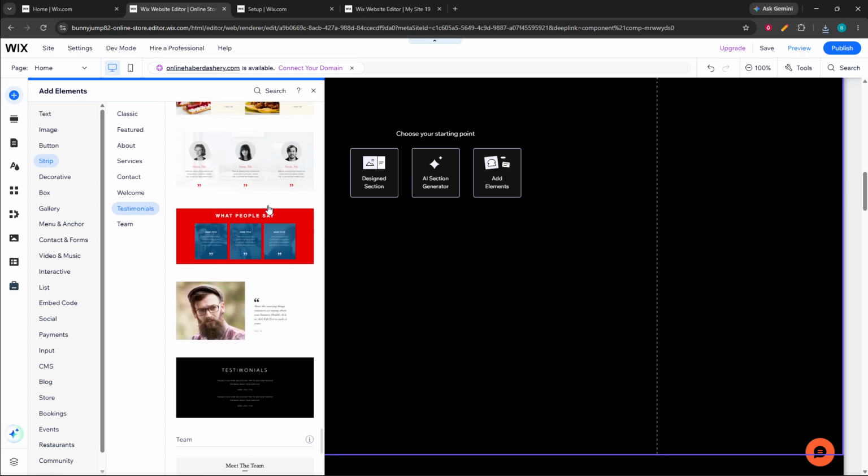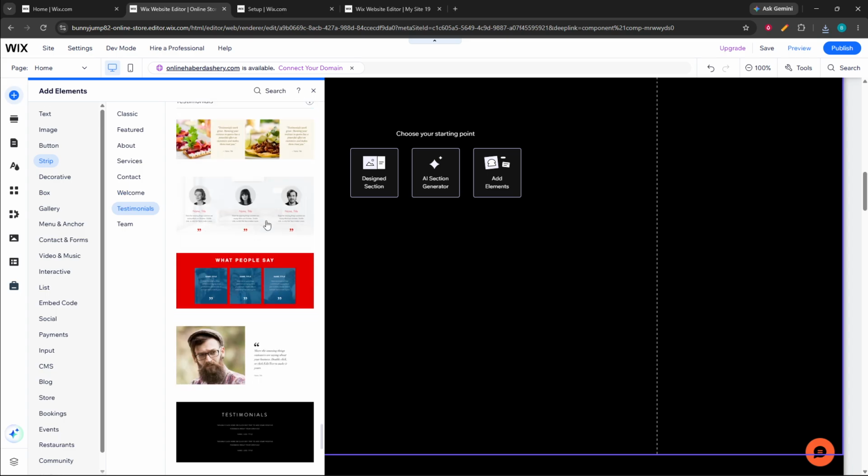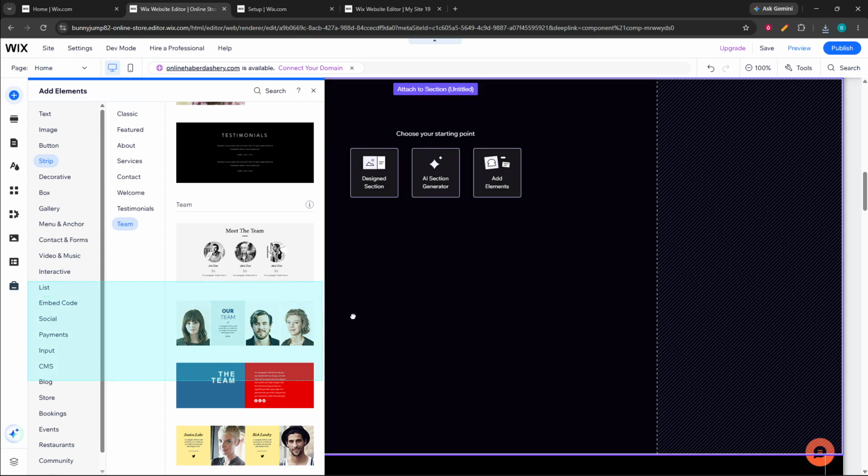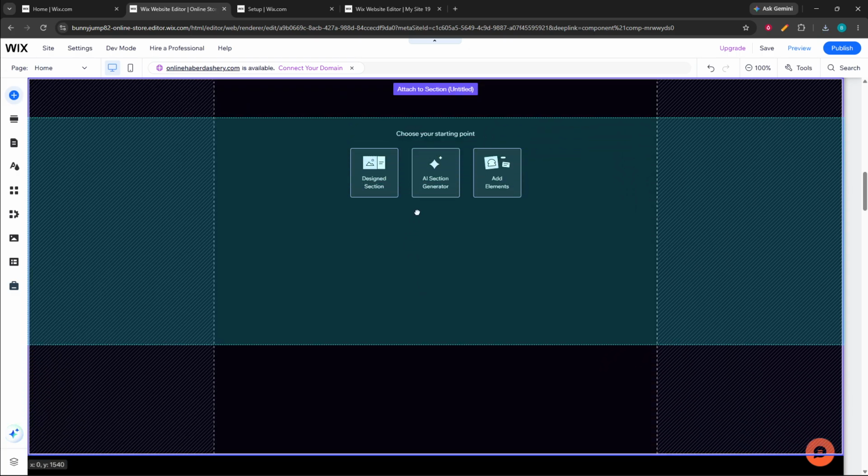Take a moment to browse through the team strip designs and find one that fits the style of your website. When you see one you like, drag it onto your page and place it in the section where you want your team showcase to appear.